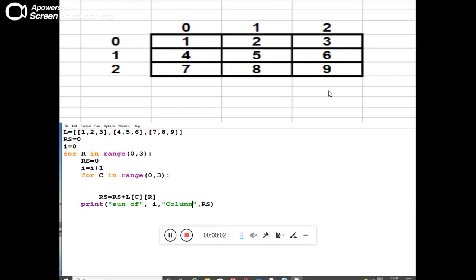Now we will see a different program. What is the different program? It is the sum of the columns. Sum of the columns means 1 plus 4 plus 7, 2 plus 5 plus 8, 3 plus 6 plus 9. Now what is going to happen?